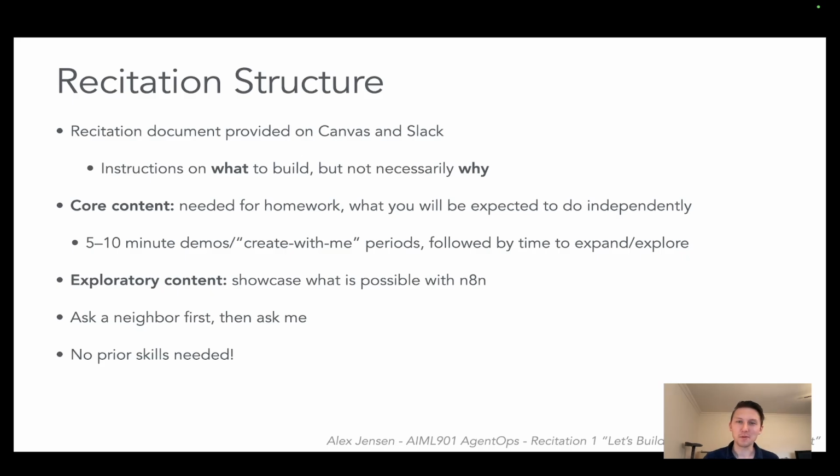This last point is maybe a little less relevant if you're watching the video, but you can always send me questions. And I really do want to emphasize that no prior skills are needed. We're going to build from the ground up and meet you where you are to make sure that you feel very comfortable with this. It can be tricky.